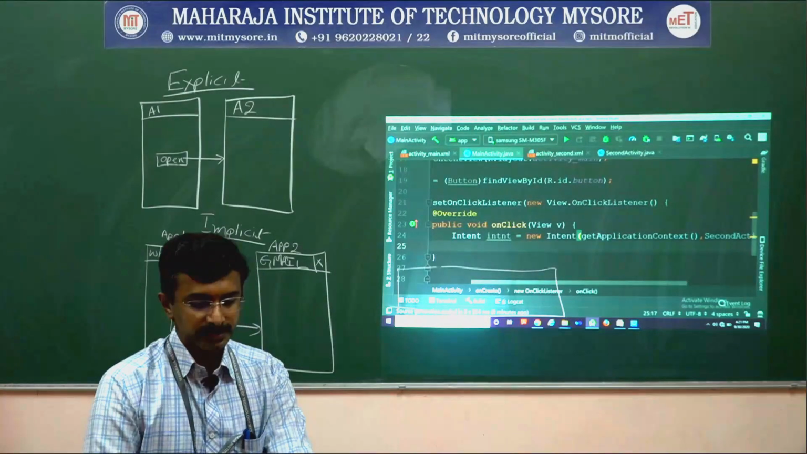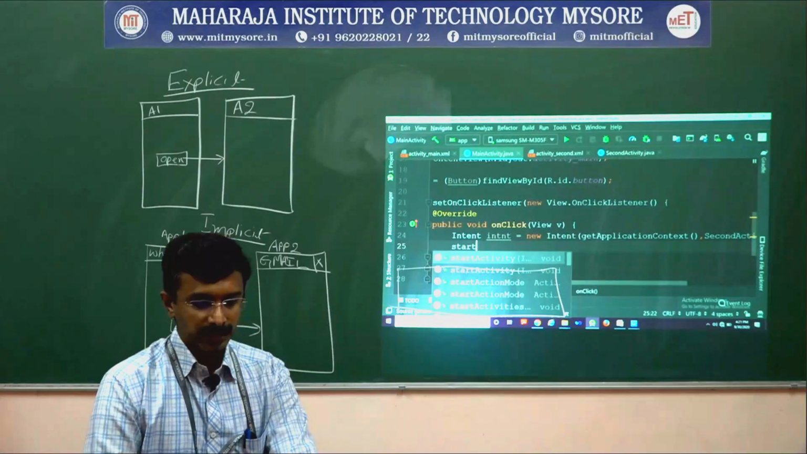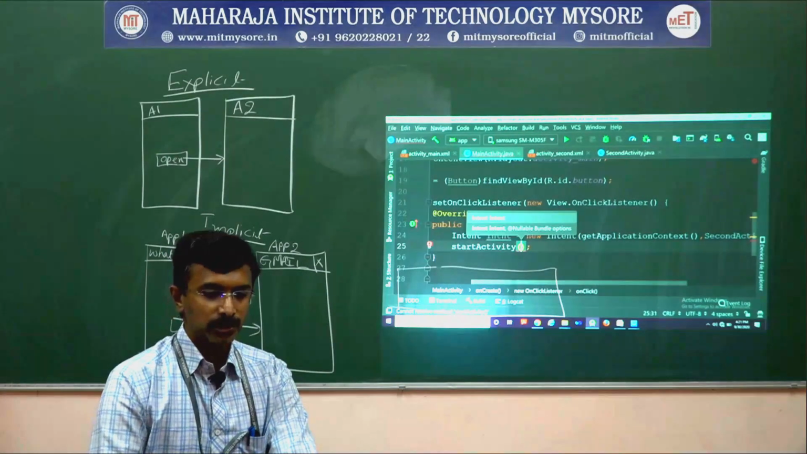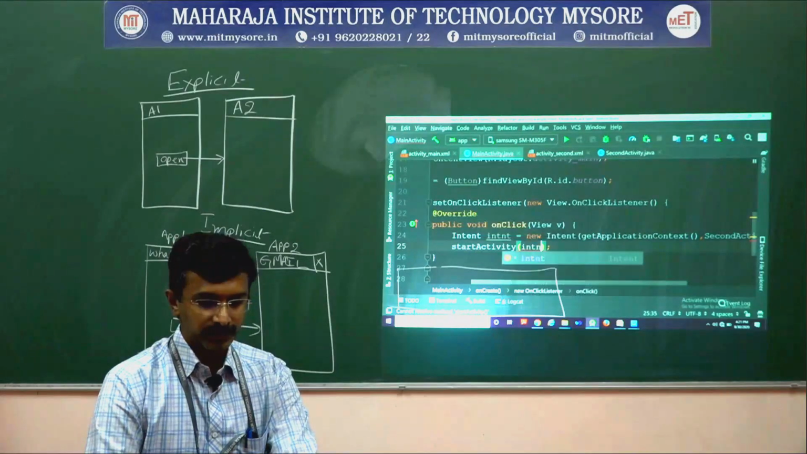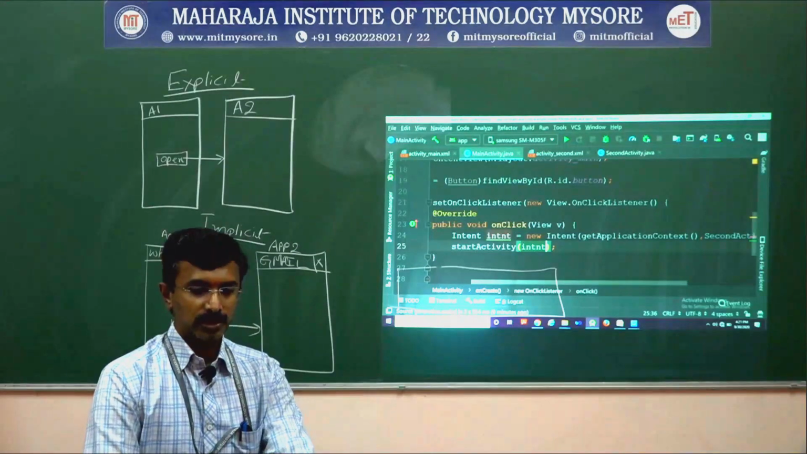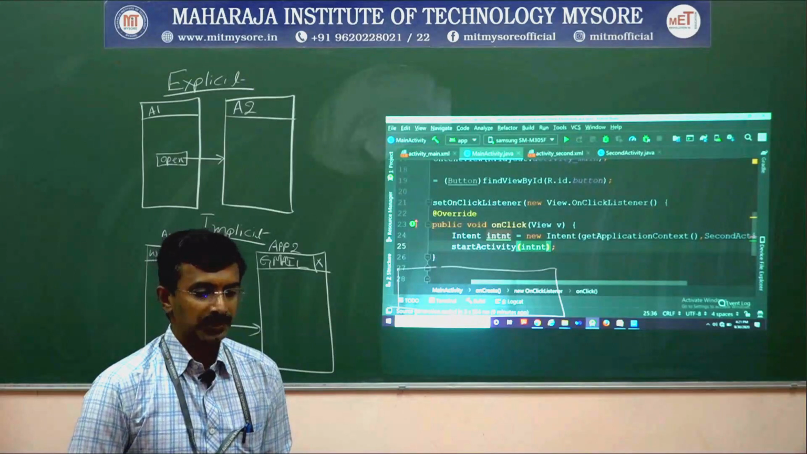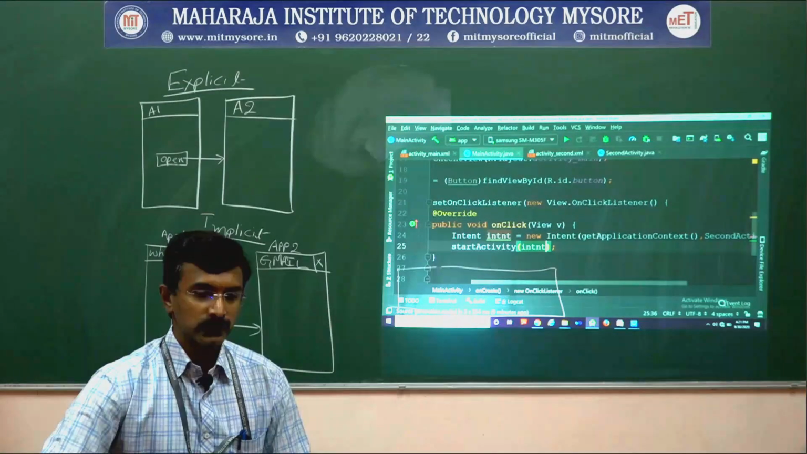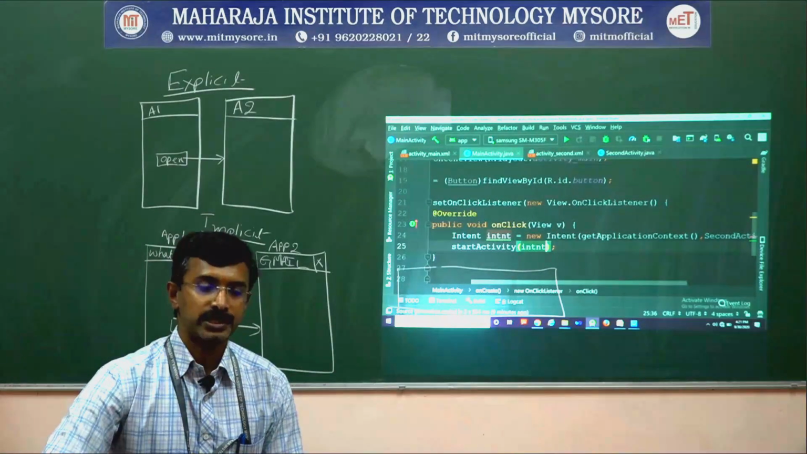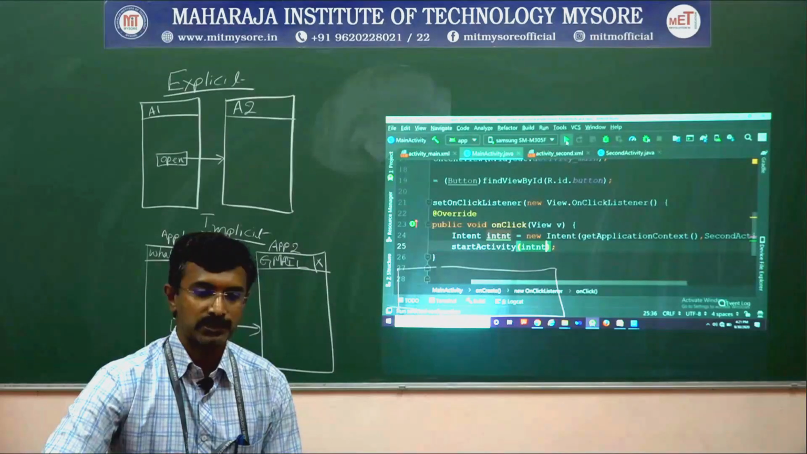The next part is start activity. Here you have to give the object of intent. Okay, so with this, the code is ready. So our intent code is ready. Now let's execute the program and check it out.